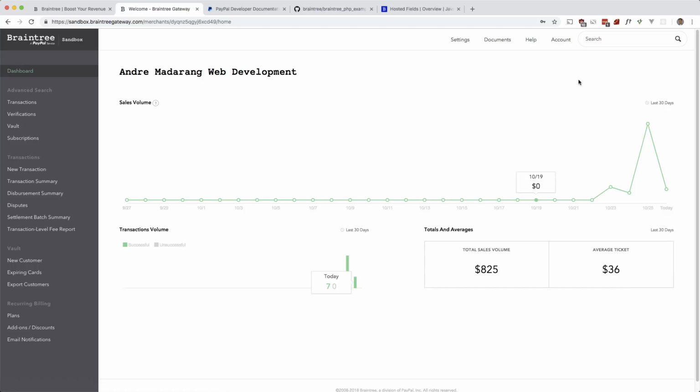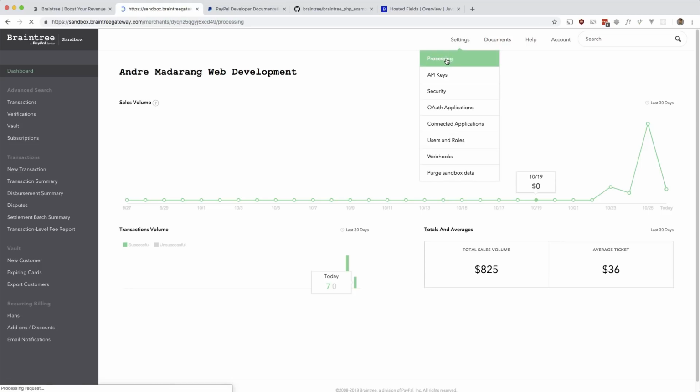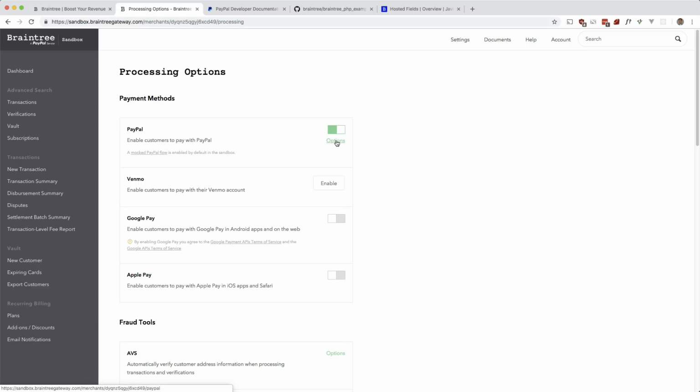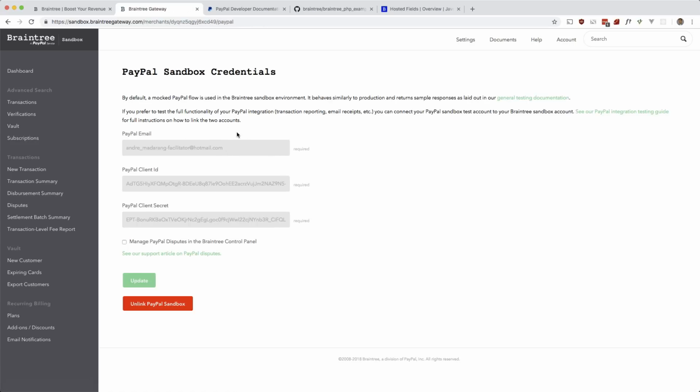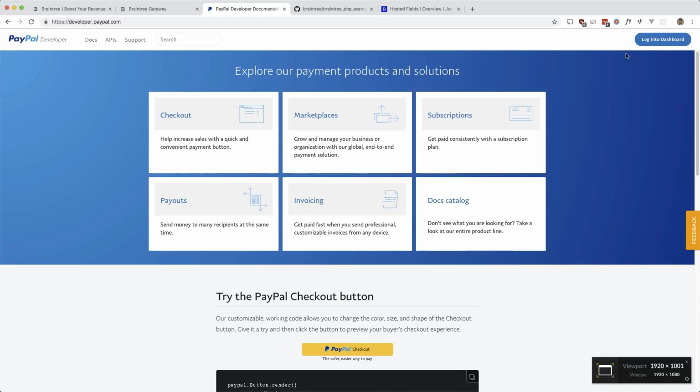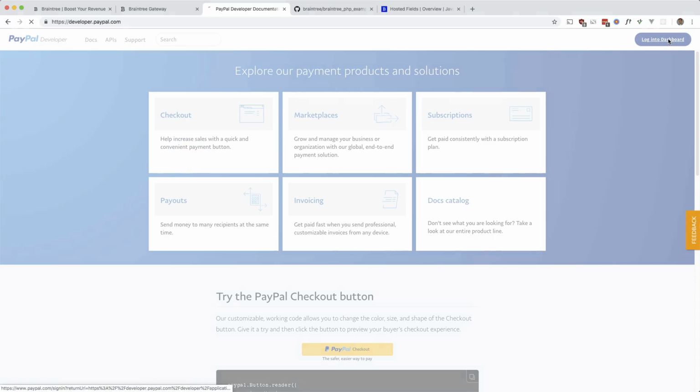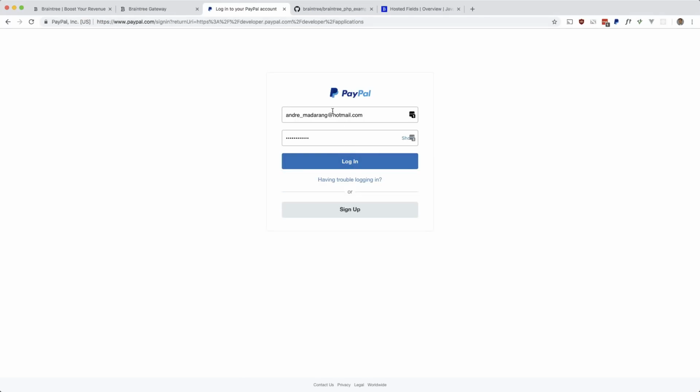And if you want PayPal integration, you're going to have to link your PayPal account, at least your PayPal sandbox account, to this account. So if you go to settings, processing, and you go to PayPal options here, you can fill in your PayPal details. You can get this from logging into developer.paypal.com. Again, check out my last video if you want more details, but just make a developer account. And then you have to make a REST API, I believe. Let me just log in, show you guys.